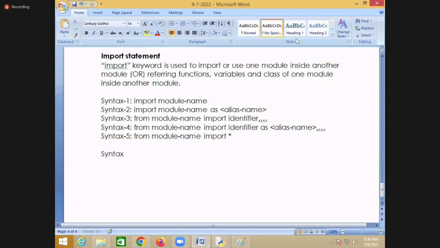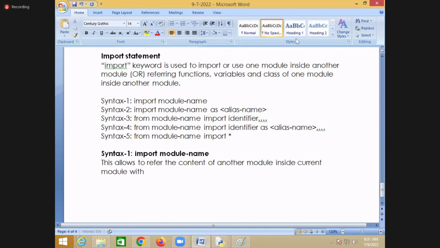Syntax one is: import module name. This allows you to refer to the content of another module inside the current module with the module name.